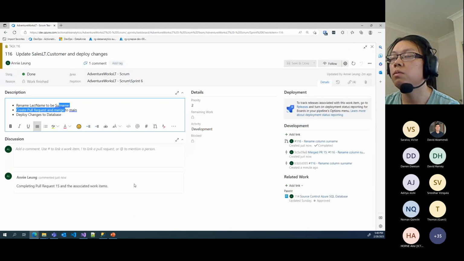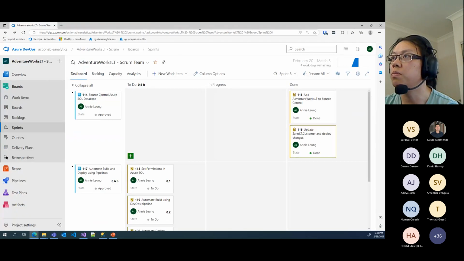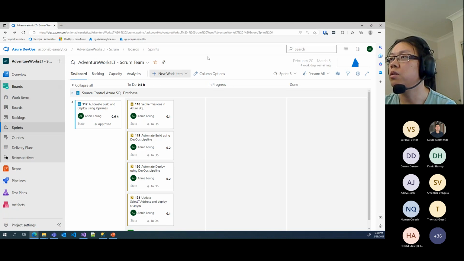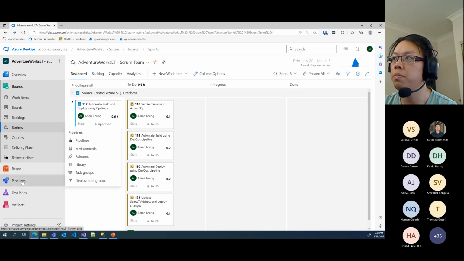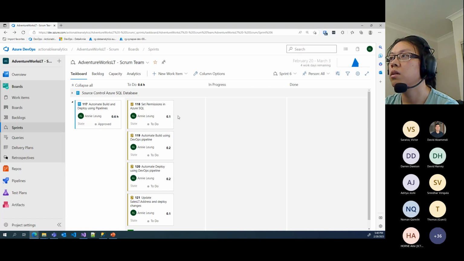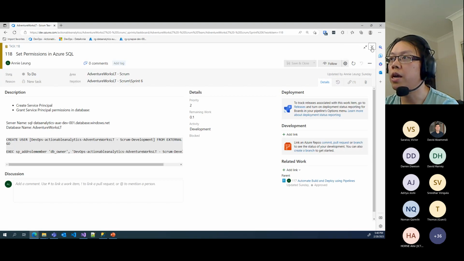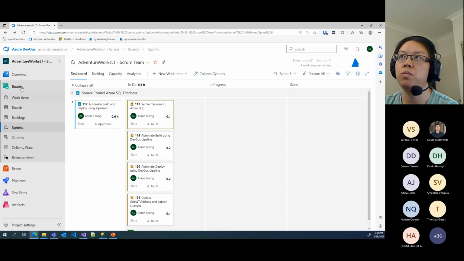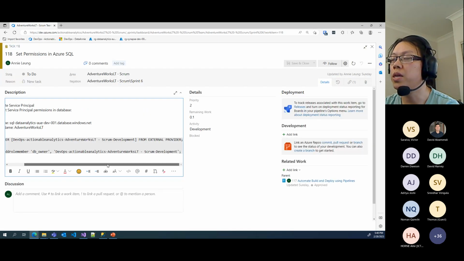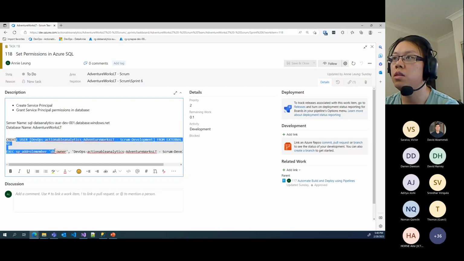Okay, so we'll move on to the next part in regards to the automation of the build and deploy using the Azure pipelines, DevOps pipelines. So the first thing you need to do is set the correct permissions. In order to do that, you need to create a service principal in Azure DevOps and then grant it permissions to be able to do any deployments using the service principal.